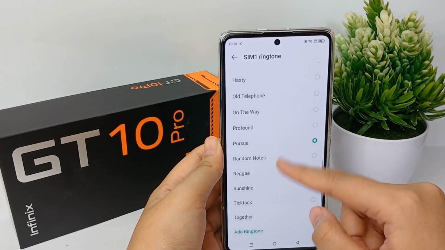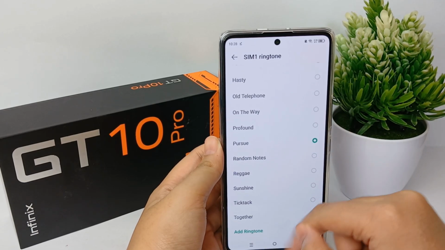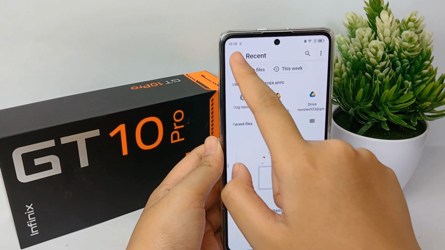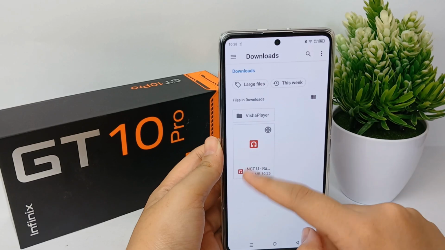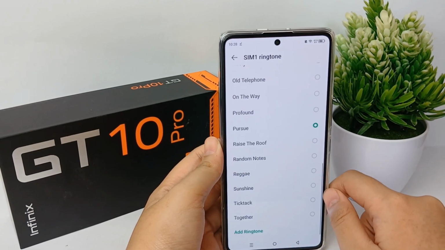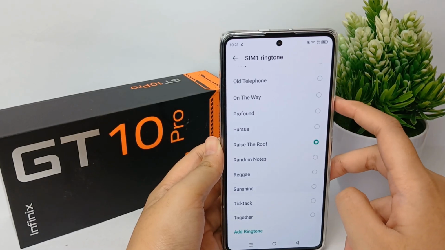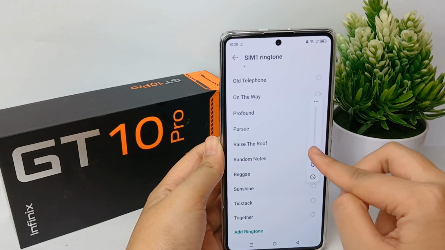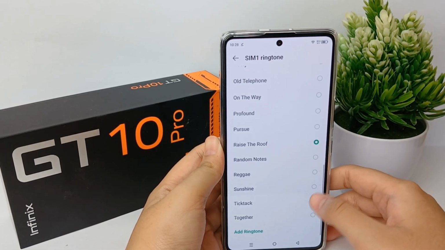Alright, now at the bottom you can see add ringtone over here, and then you can tap on it and go to the place where you saved the ringtone. Alright, this is the music that I want, and then the music is available immediately and you can choose it as the ringtone of your phone, like this.